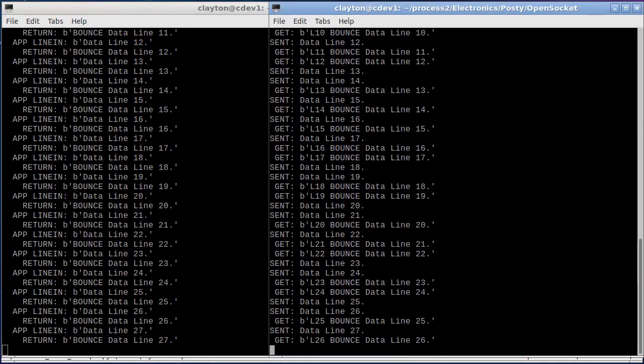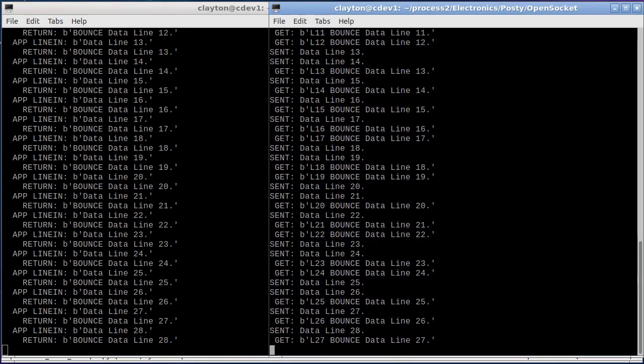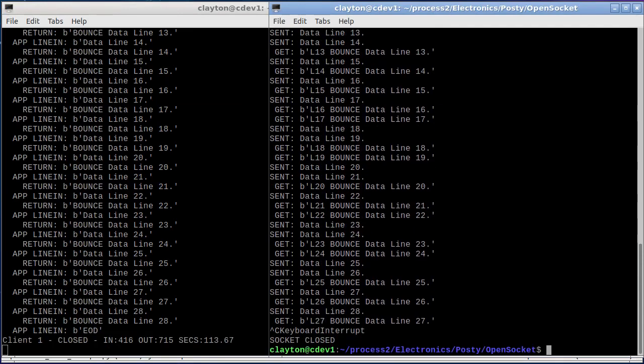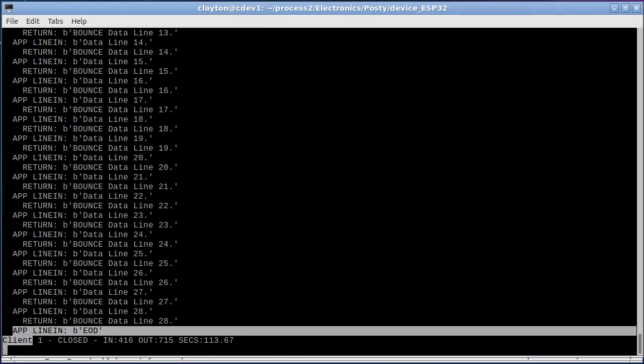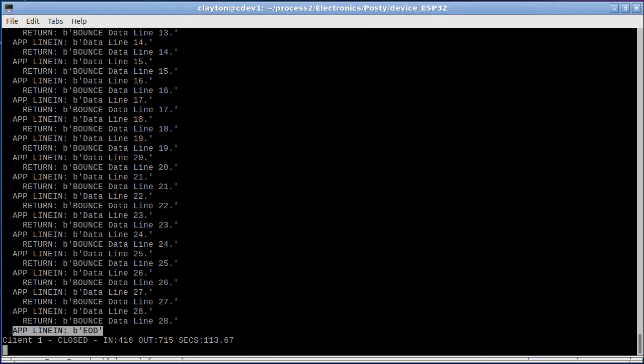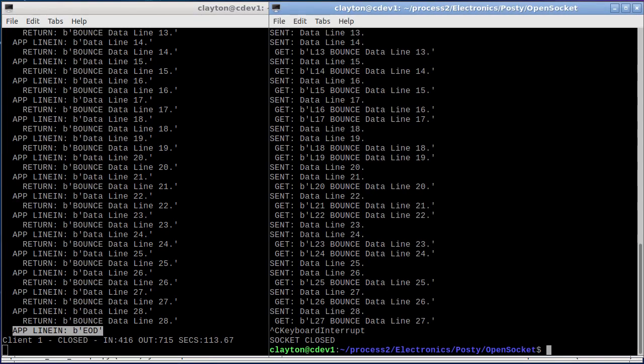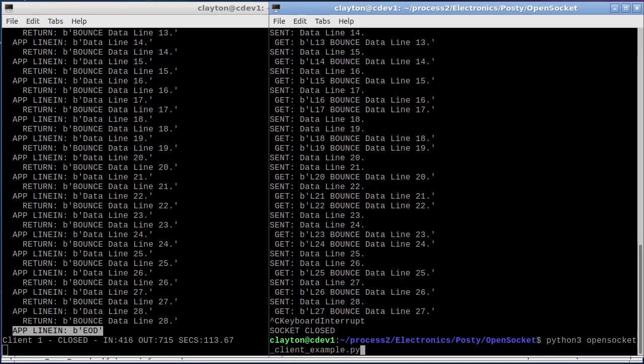Over here on the client side, I'm going to do a Control C and kill that thing. When I did a Control C, the client knows to send an EOD. So over here on the ESP side, it got the EOD and it shut itself down. It's just waiting for another client to connect up. So let's run this thing again. This time we're running wide open.